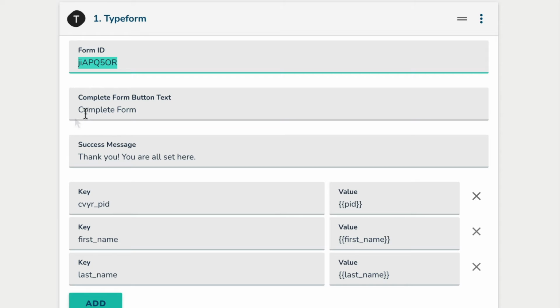Now, as you see, there's an automatic filling in of all of this information. You need to change your form ID, but we've already filled in the button text for you and the success message. And then we also have these key value pairs. So this is the way for your form to identify who it's talking to. You don't have to have these, but it's helpful if you do want to show the person that you're talking to that you know who they are.